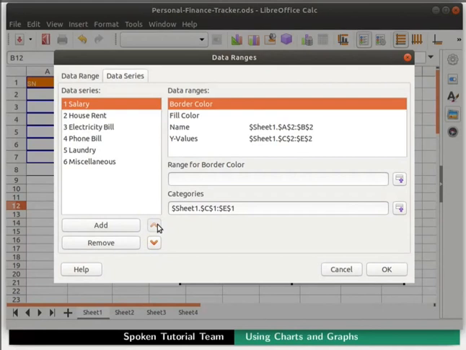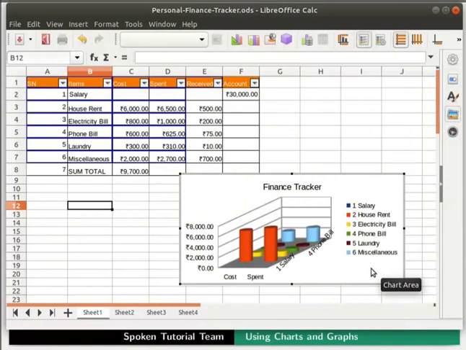Now, we have finished selecting the data and how to represent the data in the chart. So, we will click on the OK button at the bottom. Observe all the changes we made in the chart. Next, let us learn how to further customize the chart area.